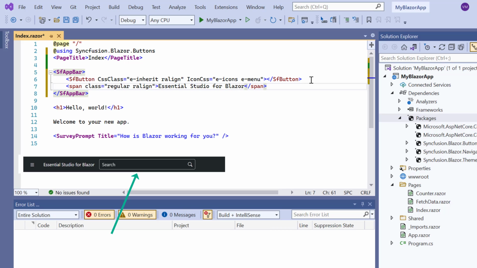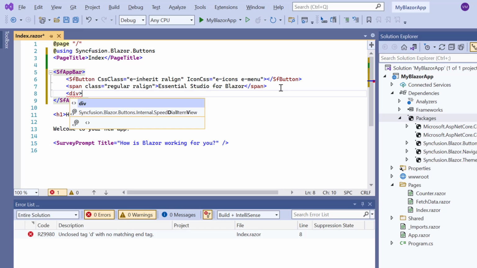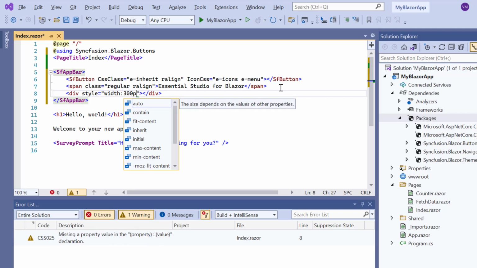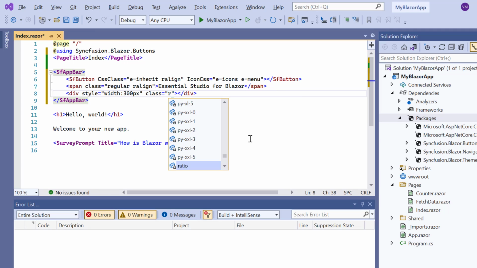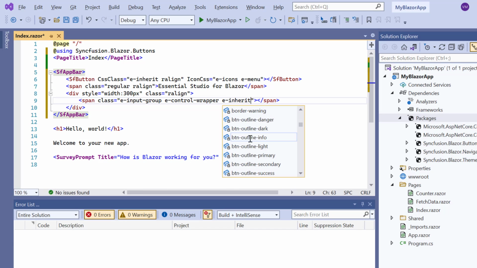Next, I'm going to add a search box. For that, add the content div tag to act as a wrapper element and add the inline style width: 300px. Then add the class name right-align. I add a span tag with class name e-input-group e-control-wrapper inherit.